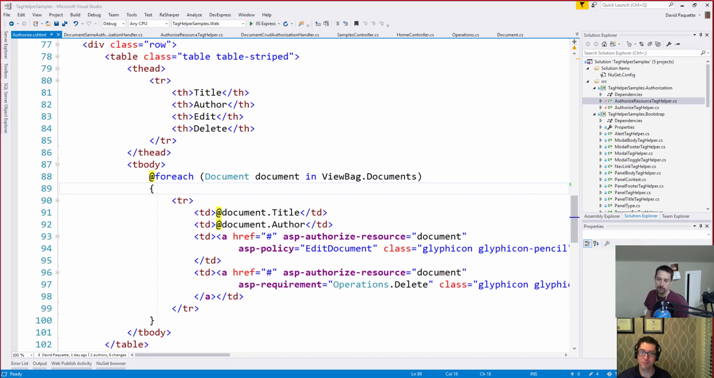In some applications, we want authorization rules that are based not only on the user, but also on particular resources. And we might want to show and hide UI elements based on that.